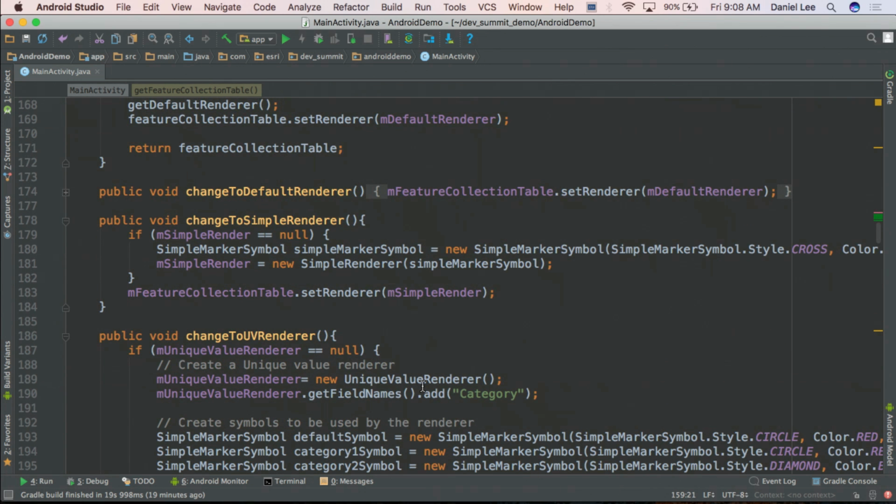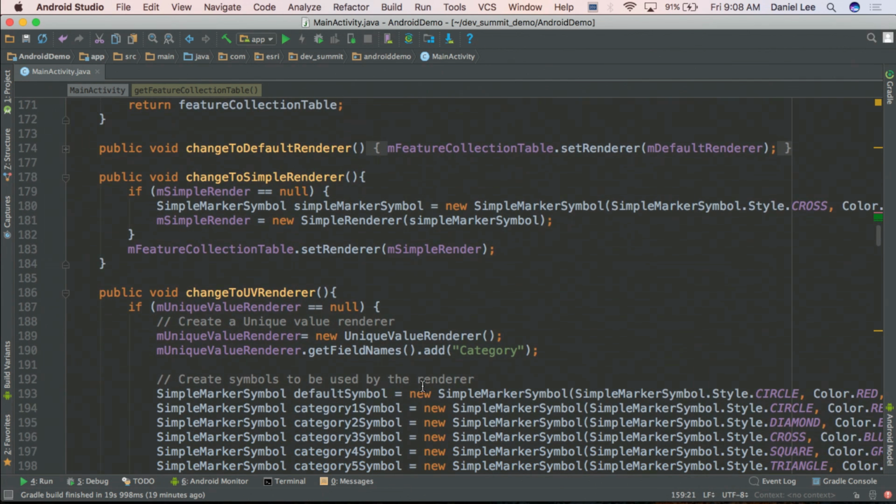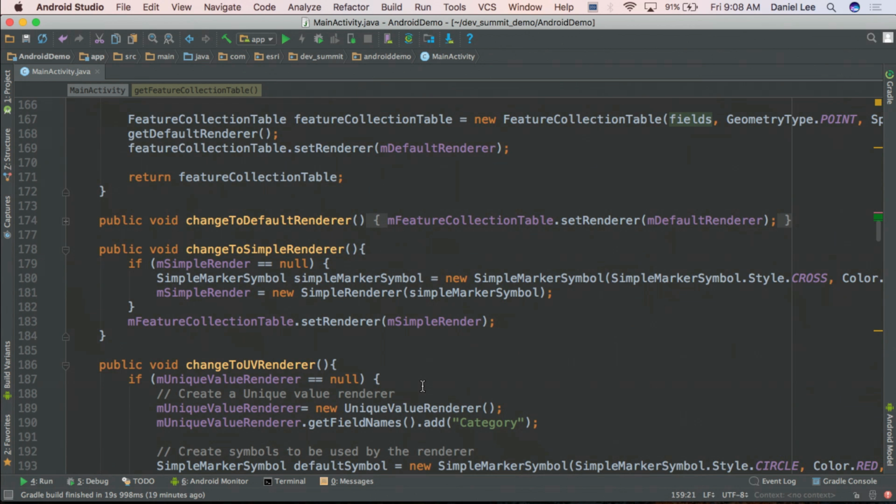And in order for me to change the renderers on the fly, I need to create these renderers in Runtime. How I do that is, in all of these cases of creating a renderer, you first create the symbols that you want the renderer to display. Then you add the symbols to the renderer, and then set the renderer to your layer, or in this case, your feature collection table.